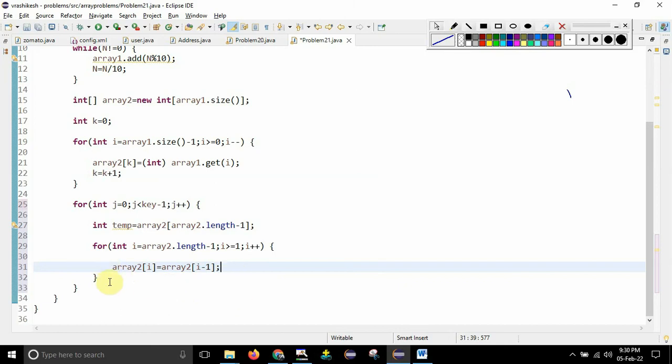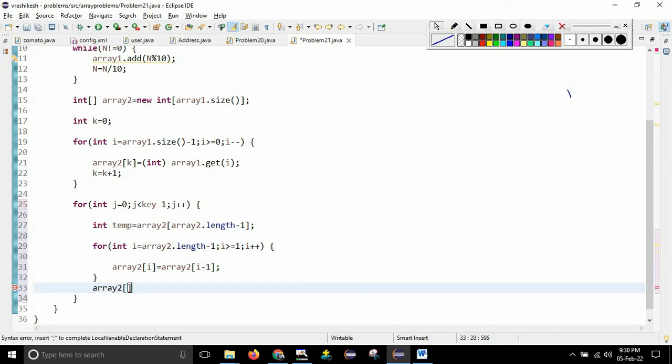Now what I will do, once the rotation is done, in the 0th position I will insert whatever I have copied at the beginning.